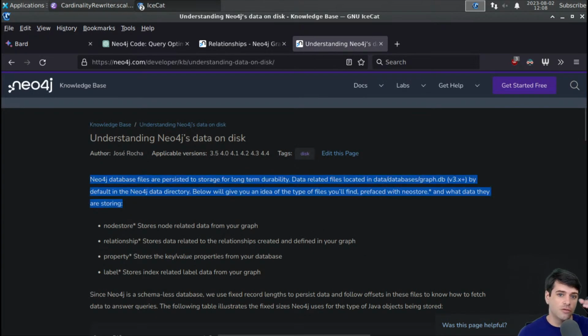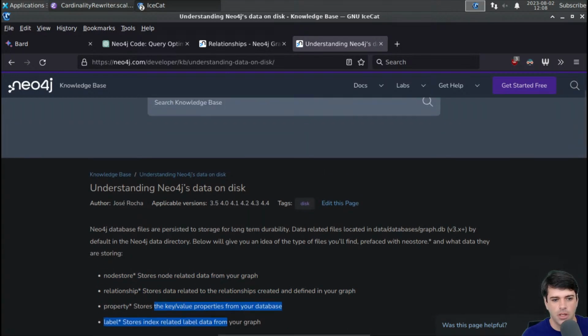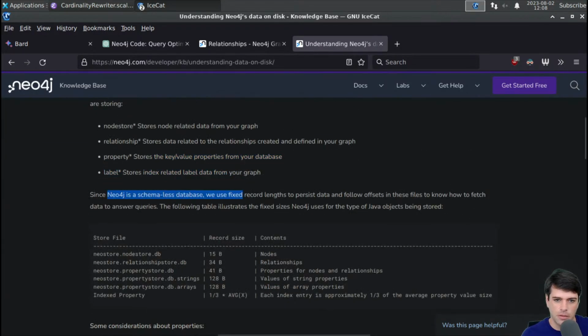So, our persistent storage for long-term durability. Okay, that's good. They're located in data databases GraphDB. The node store stores node data from your graph. The relationship store stores data related to the relationships. Properties are stored as key value properties and label. It's a schemaless database. Okay, so we use fixed record lengths to persist data and follow offsets in these files to know how to fetch data to answer queries.